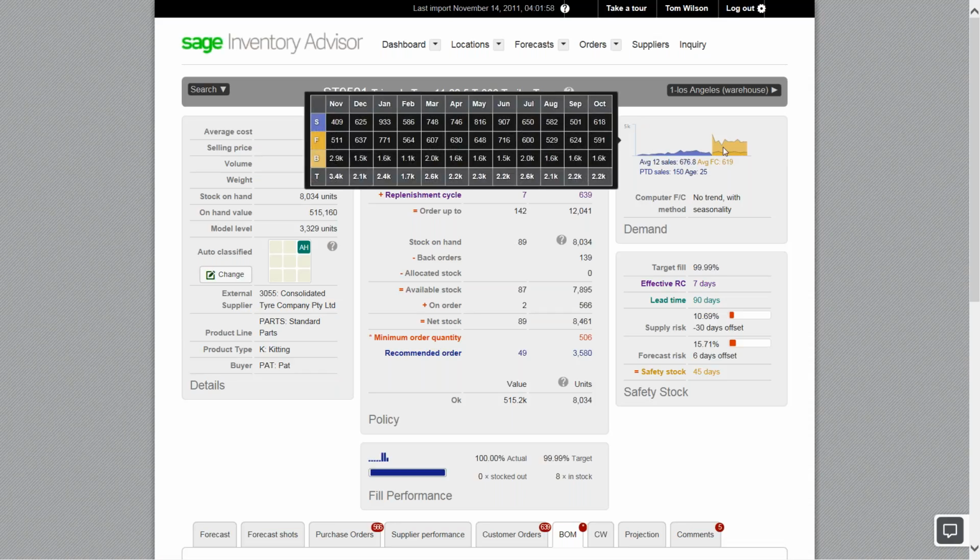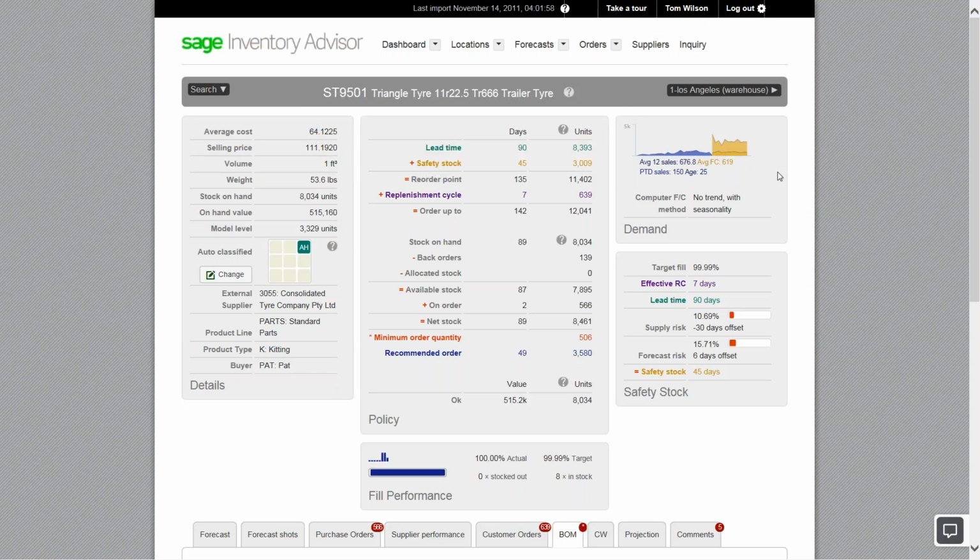S is the sales history for standalone demand of this item. If this item never sold by itself, the S and the F would be zeros. F, therefore, is the forecast for this item as a standalone item. B is the bill of material demand we just looked at. T, therefore, is the total demand for all of the uses of this item. So now we have a total aggregate demand, and then the same logic applies.